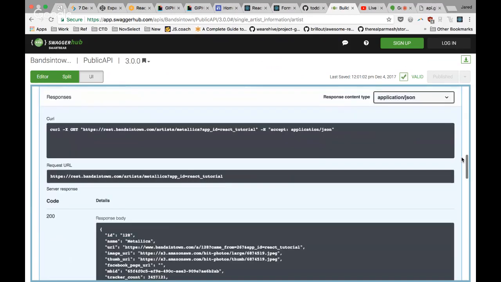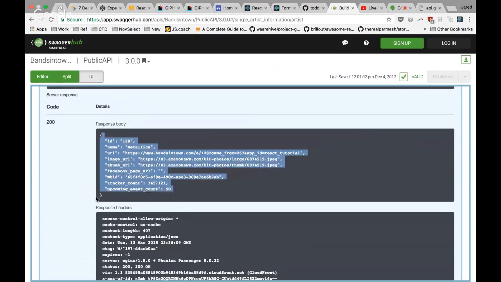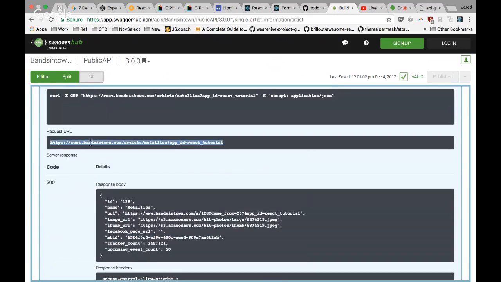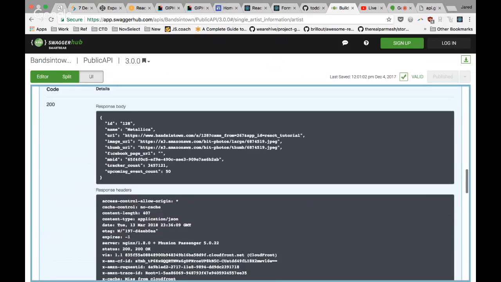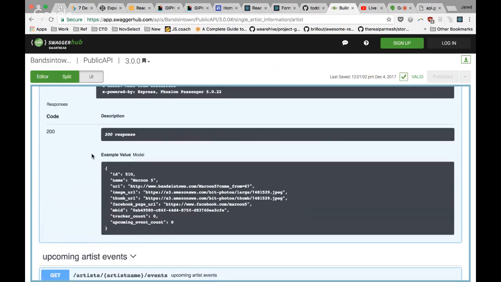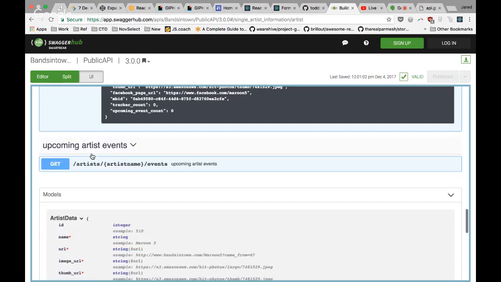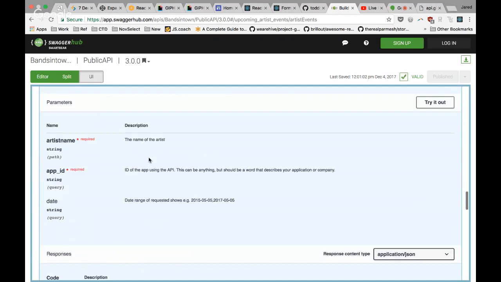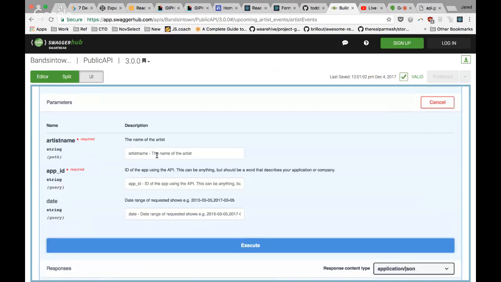Here's how to make that request, and here's what the response would look like from them. So here's the actual example of the request. Here's the response. And I presume, it looks like you can get their actual events too if you want. So that was just getting the artist.